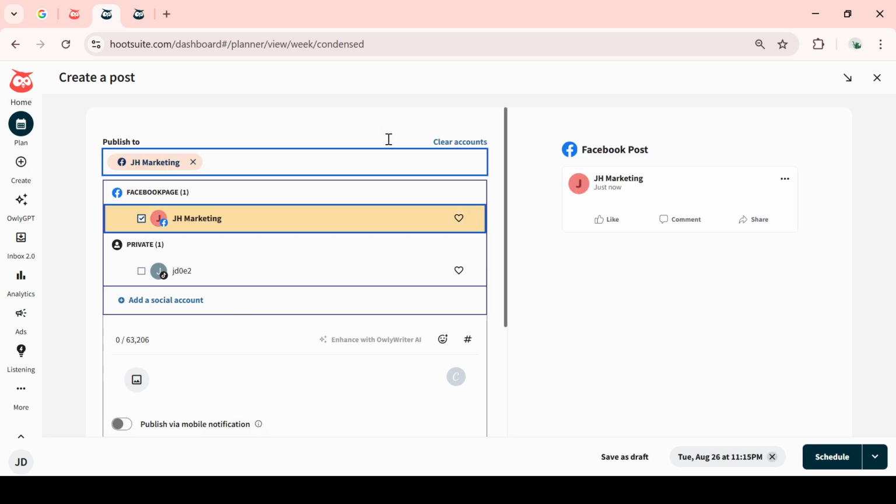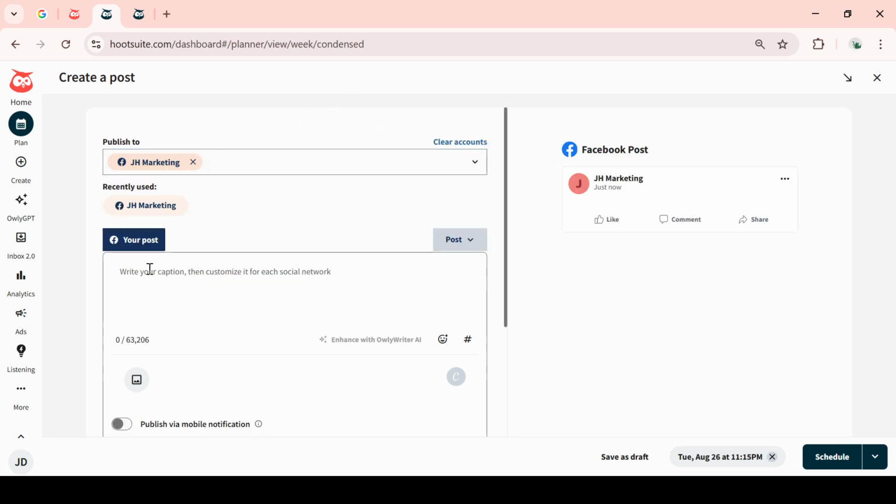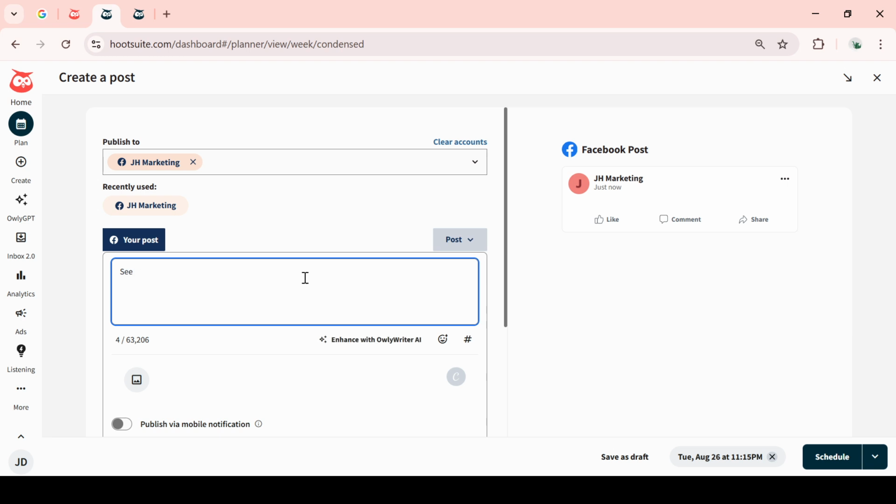Once you've perfected your post, it's time to set it for a future date and time. In the options, you'll see an option to schedule the post. Go ahead and select a date and time that works for your content strategy. This ensures your post goes live precisely when you want it to, without the need for manual posting.